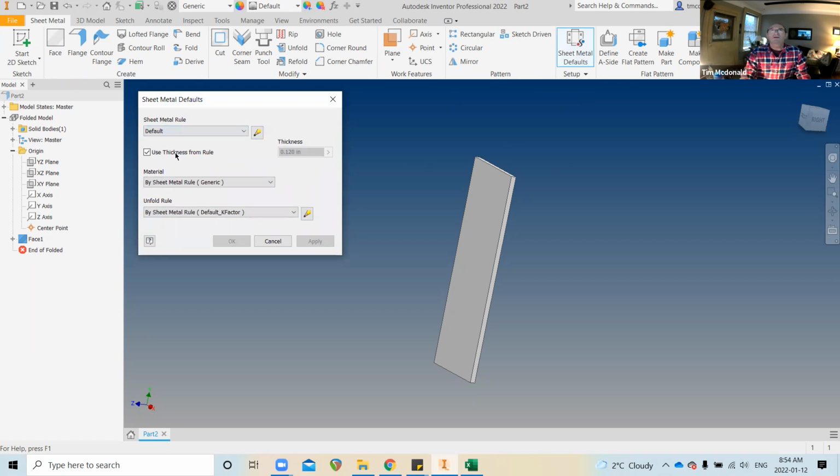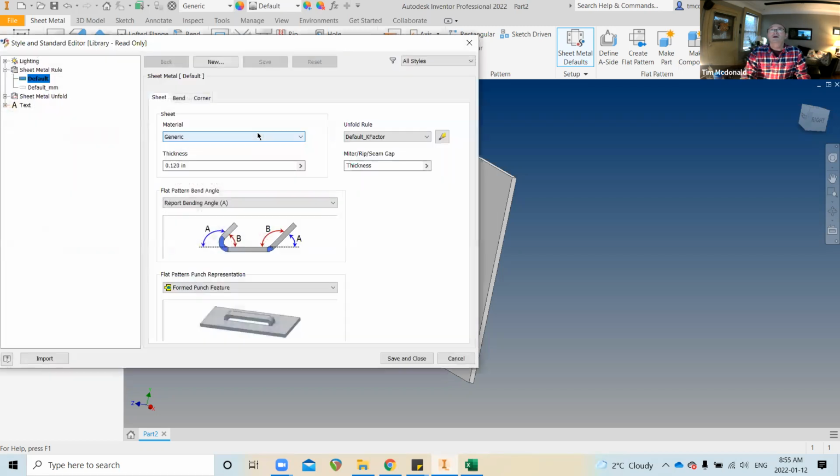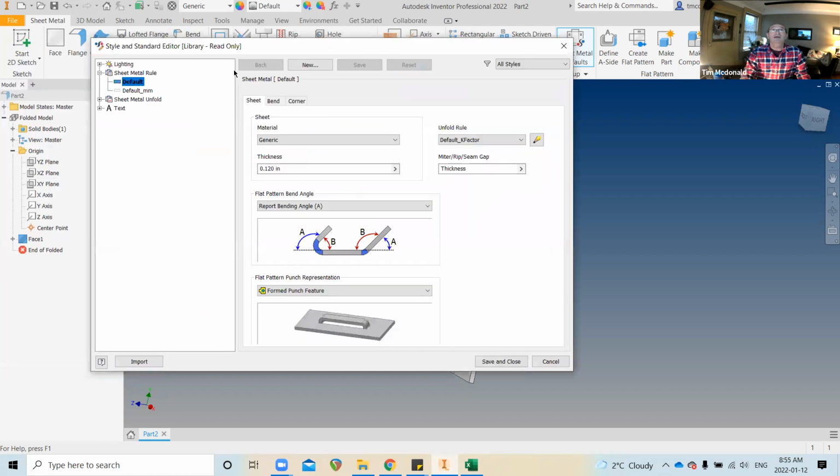Well, this is not what I want. I could come in here, uncheck this and change the thickness here, but I want to be able to follow some rules. Let's create a new sheet metal standard by clicking on the little pencil here to edit the sheet metal rule. And we can see that there are the sheet metal rules that are listed. These are the two that were in that drop-down menu. These are the two that are available to me. Well, that's not enough. I always want more. Somehow I just keep wanting more and more.